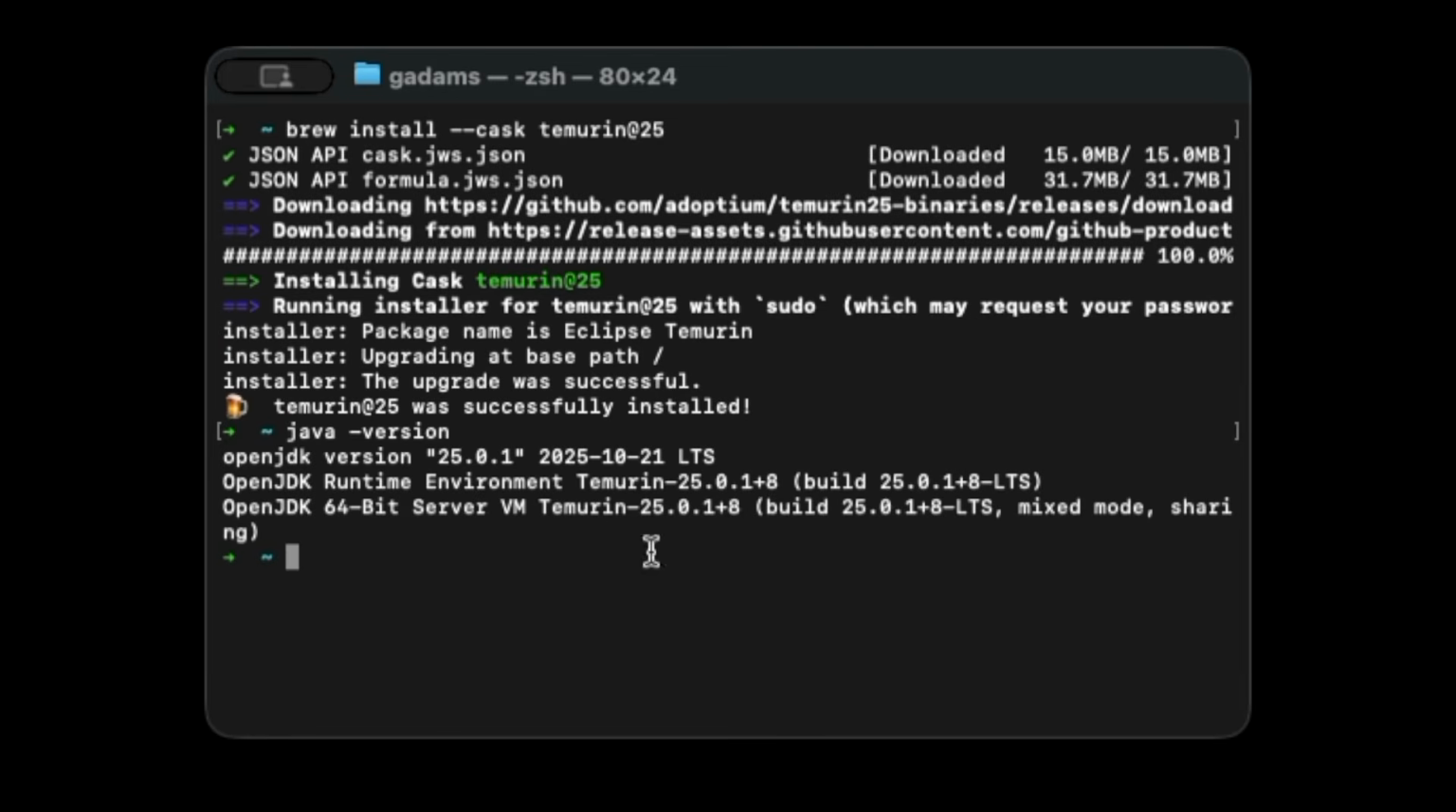And just like we did before, you can then run java -version. And if everything's worked, you'll see the output shows the correct Java version.